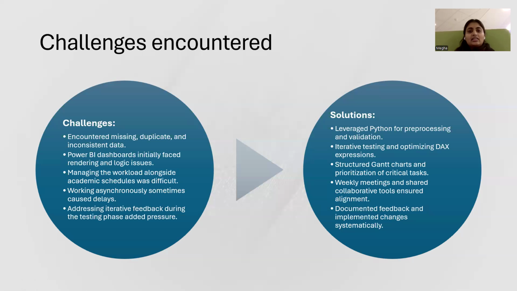Here are the challenges encountered. In this, I'm showing the challenges we encountered, and also how we solved them. First one is that there were some missing and duplicate values in our data set. So we used Python for cleaning that and solved it. And second was that in Power BI, we faced some logical issues. So we solved it by text expressions.